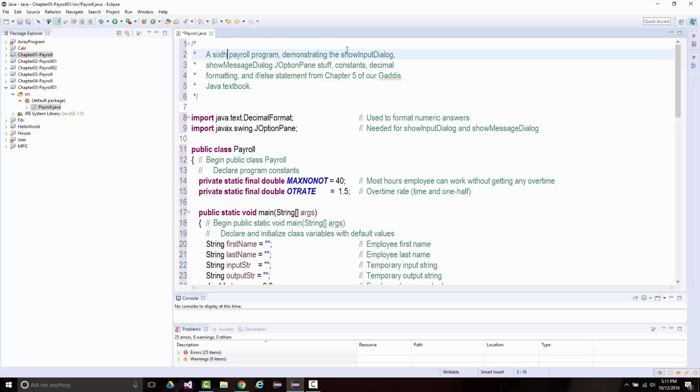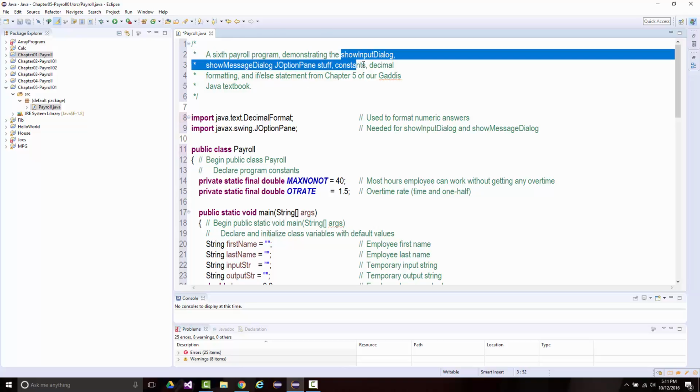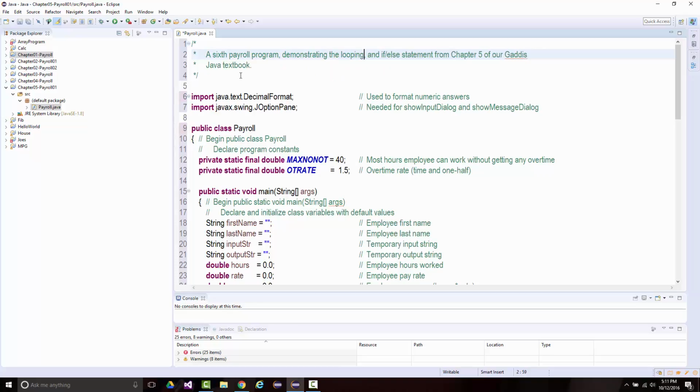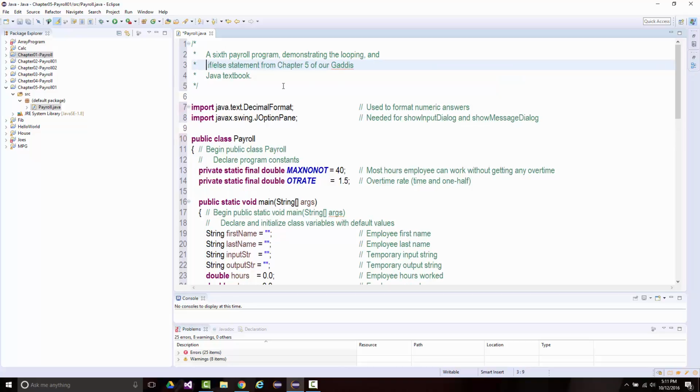Payroll program demonstrating looping and an if else statement from chapter 5 of our Gaddis textbook. Okay, we still want to include here our decimal formatter, our JOptionPane. It's called payroll.